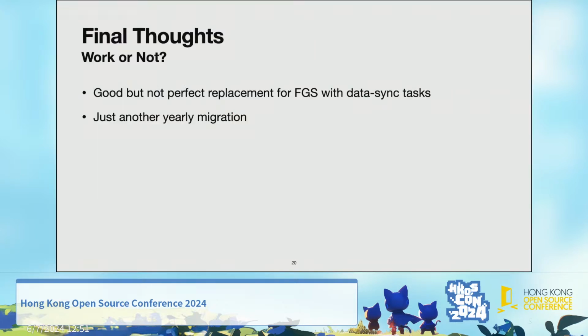So, final thoughts. I do think that Work Manager is a good replacement for Foreground Service. It actually makes the job of developers easy when migrating from Foreground Service, and we don't need to worry about threading or running with specific conditions like checking the internet or device storage level, or whatever your requirement is. Constraints make it very easy.